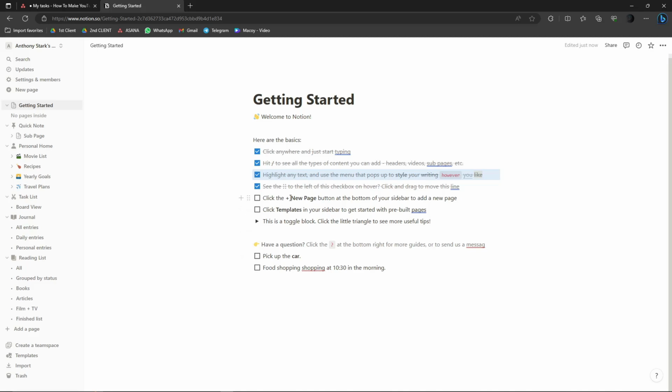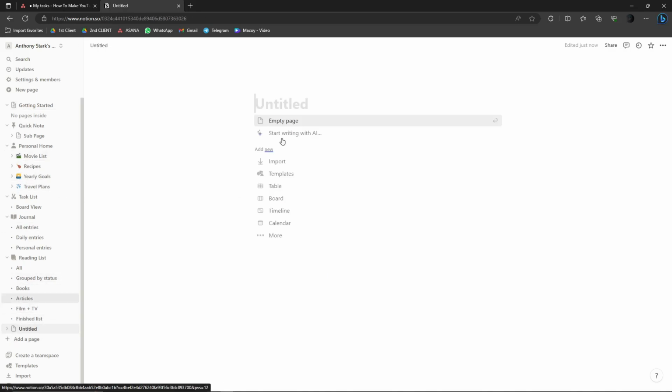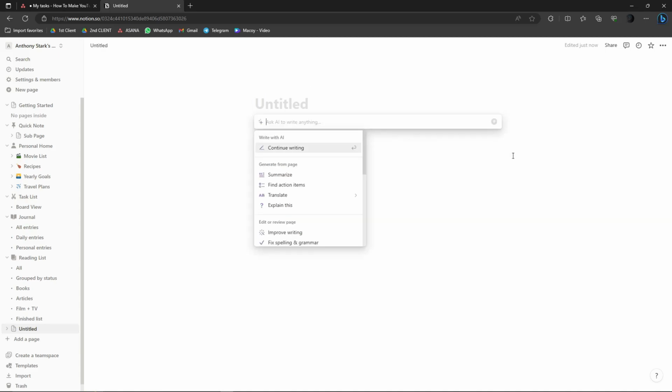Now click the new page button at the bottom of your sidebar to add a new page. So at the bottom of your sidebar, this one right here, add the page. Now what will our page name be? Again, start writing with AI, simple as that. So ask AI to write anything.